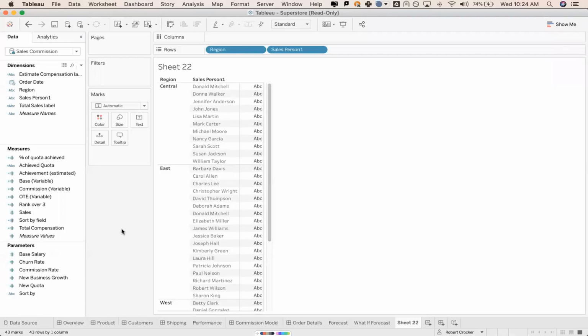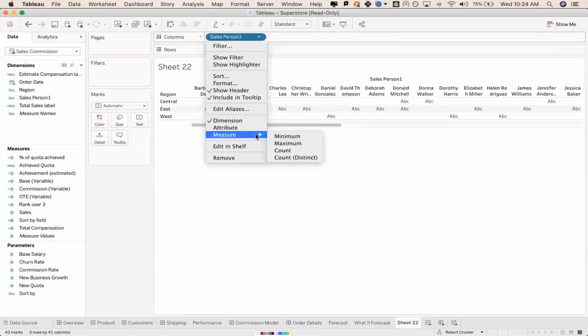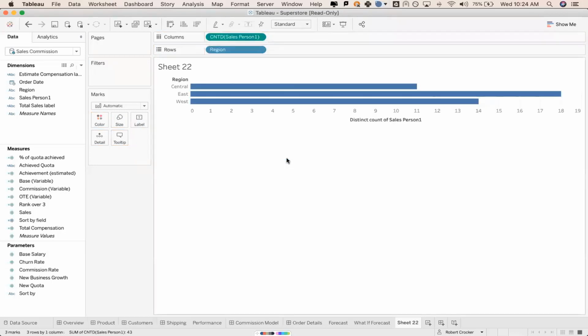If we want to see the distribution of salespeople across region, all we have to do is drag salesperson up onto the column, change it from a dimension to a measure, and do a quick count distinct. And now we see that most of our salespeople are in the Eastern region. We are analyzing data in the flow with Tableau, which is what it's all about. You don't have to do a lot of thinking to do this.